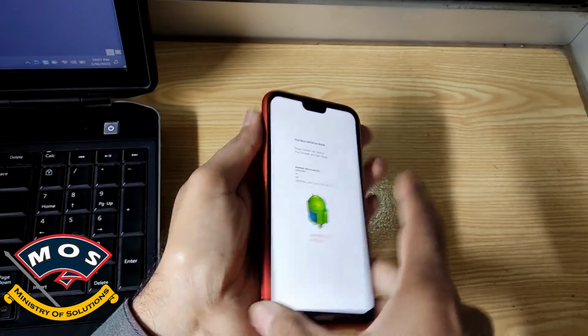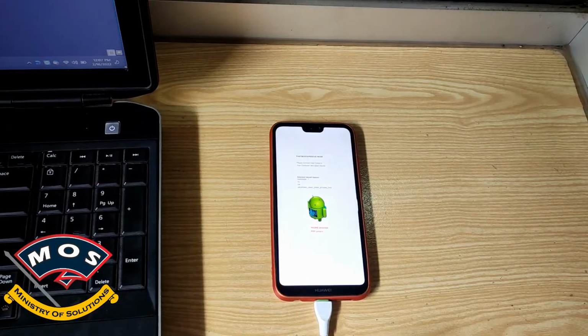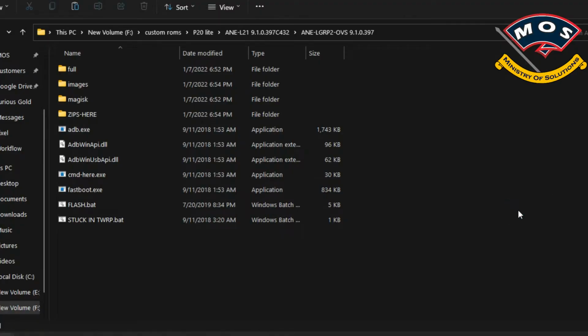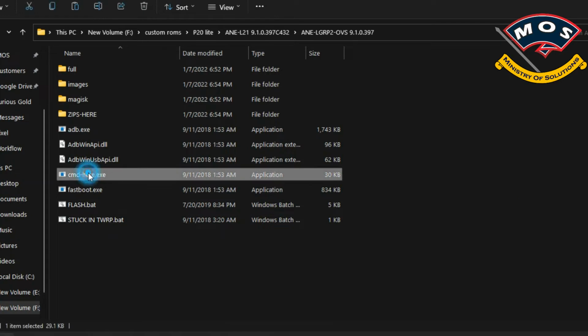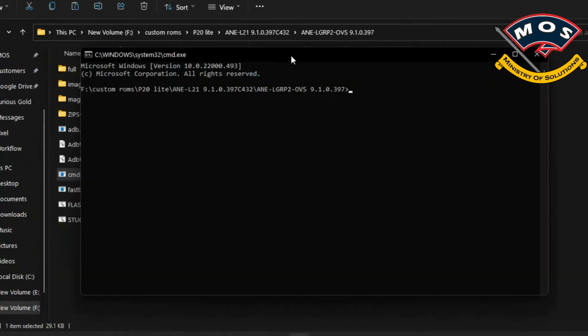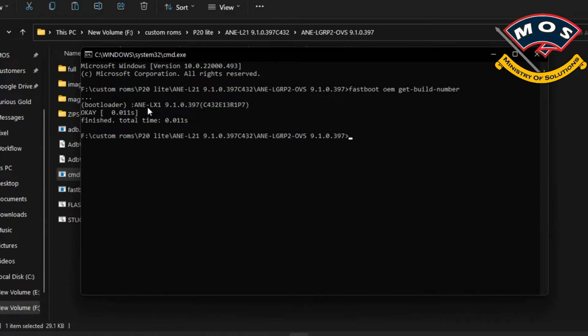Phone just entered bootloader mode, and now we will check which version is installed inside phone. We will open the CMD here, and here you need to type command fastboot oem get-build-number, and it will show you the installed version inside phone. Viewers, we need same firmware or an older version.